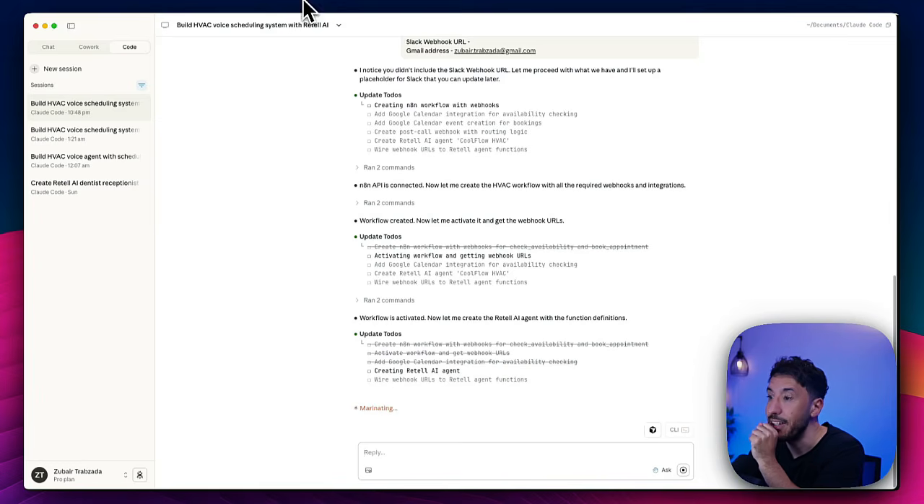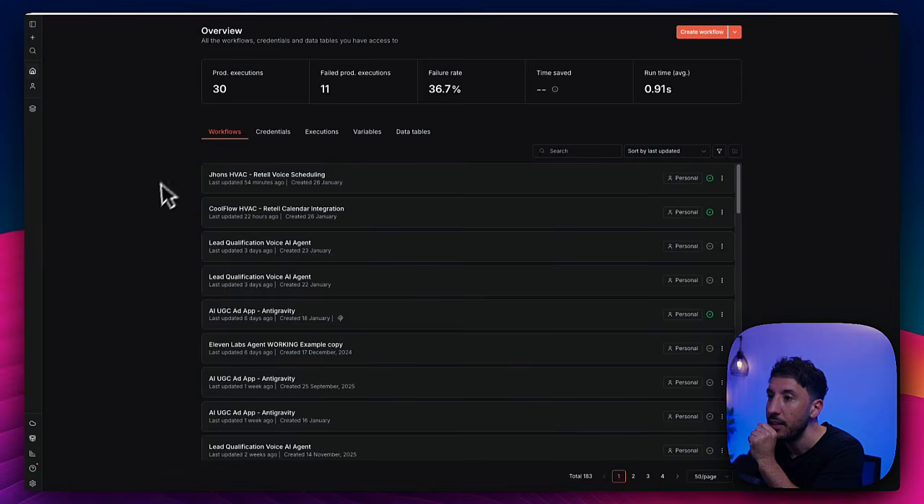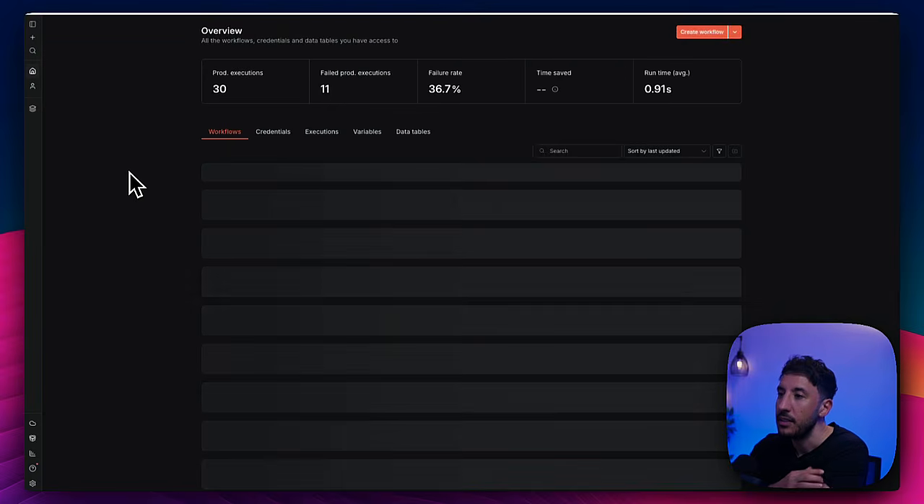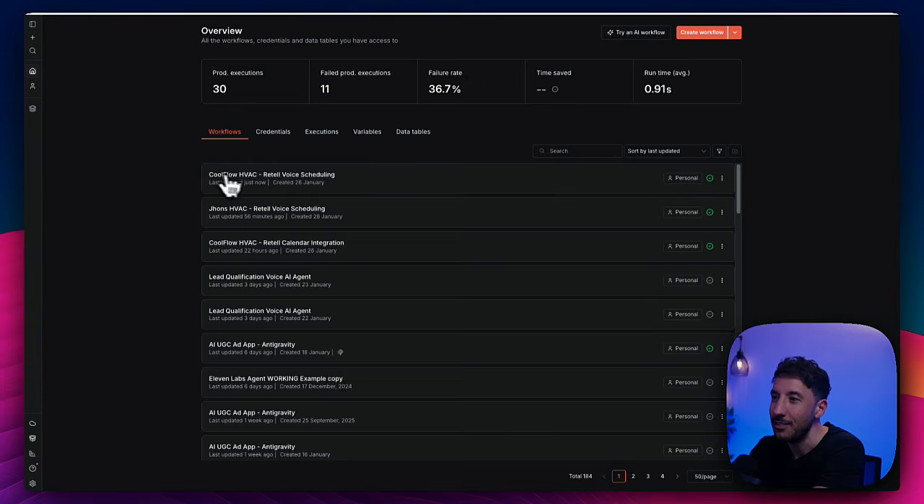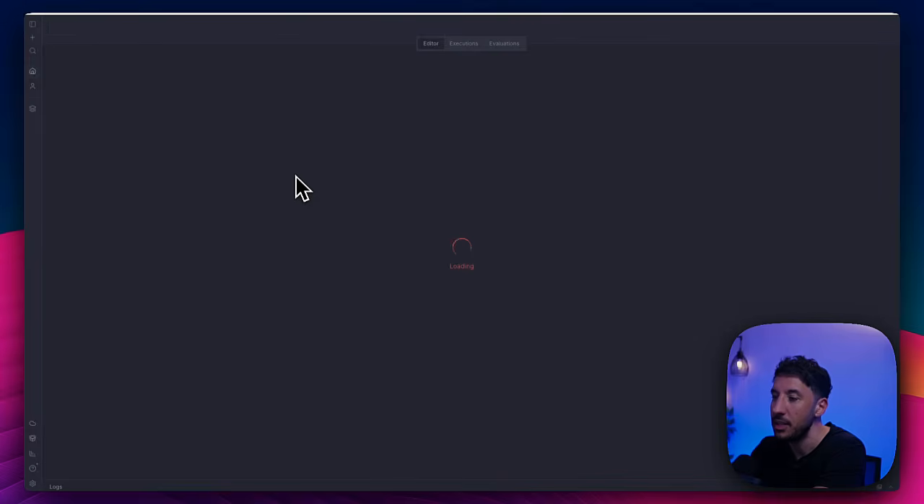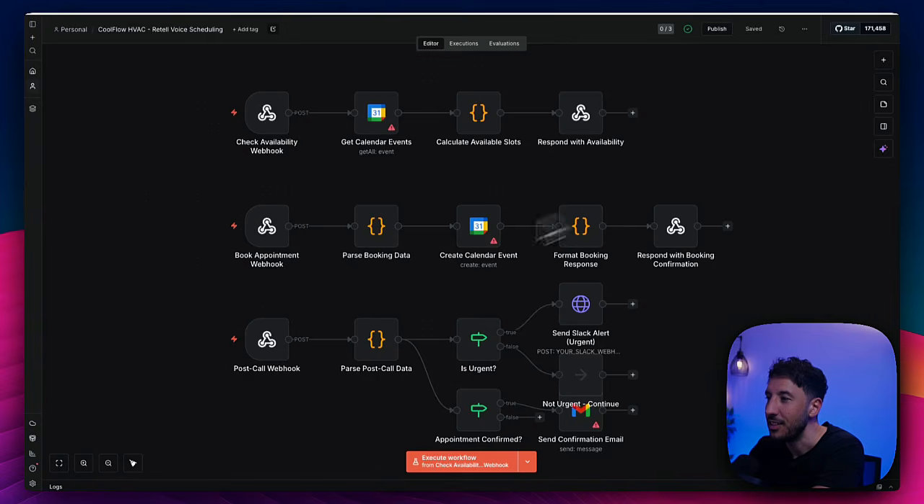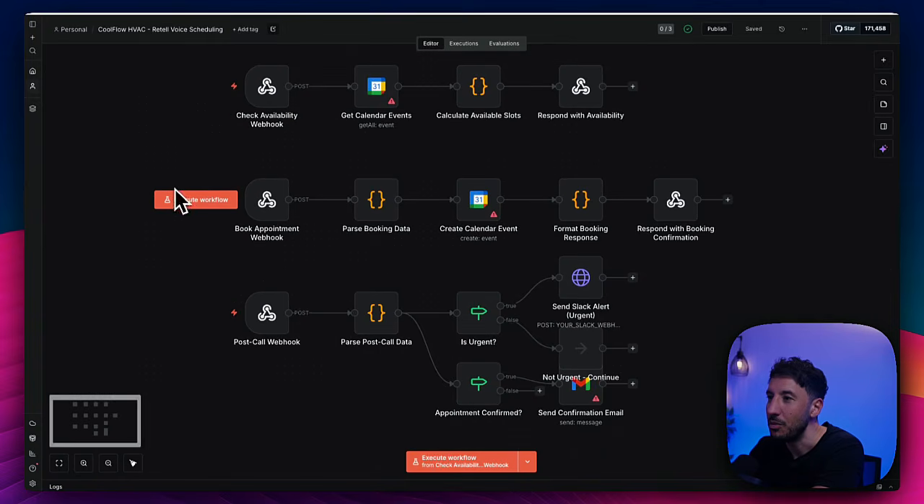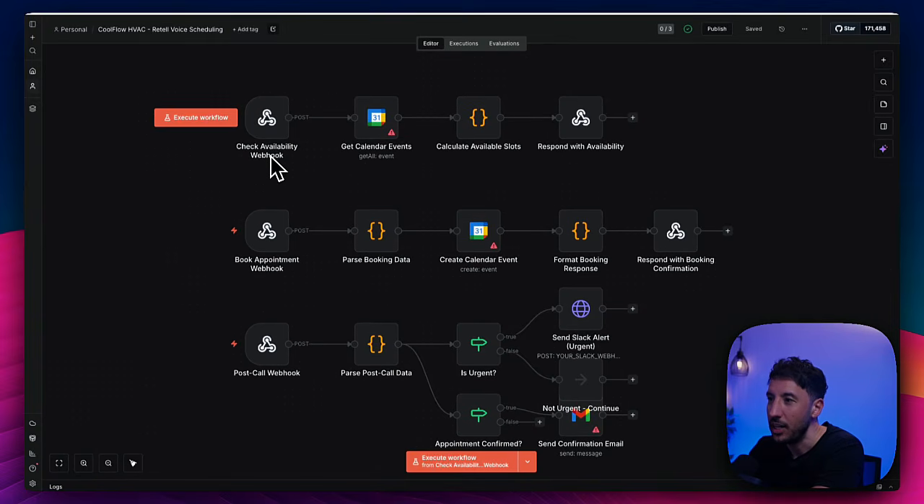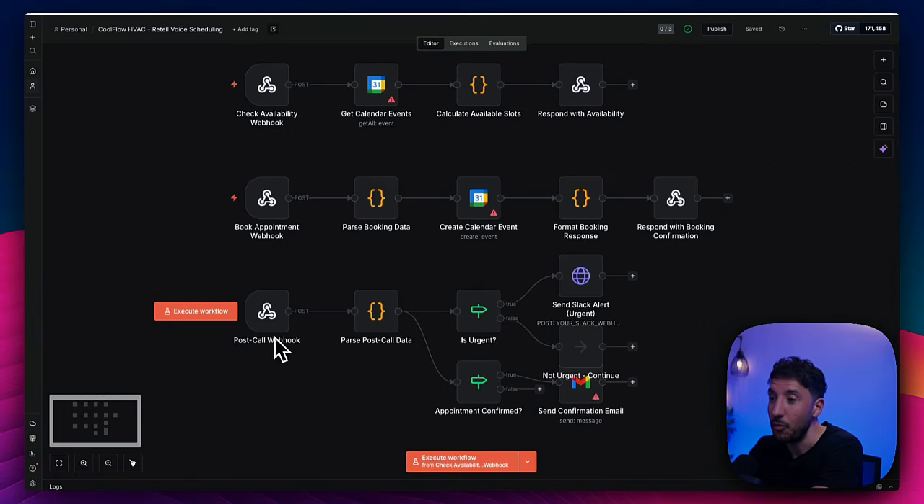So if I go to my n8n now, let me refresh the page. Let's see if it, oh, perfect. There you go, right? CoolFlow HVAC retail voice scheduling. So let's go ahead and click on this, see what it built. Perfect. Look at this. Absolutely incredible, right? One workflow for checking availability, another one for booking appointments, and another one for post-call webhook.